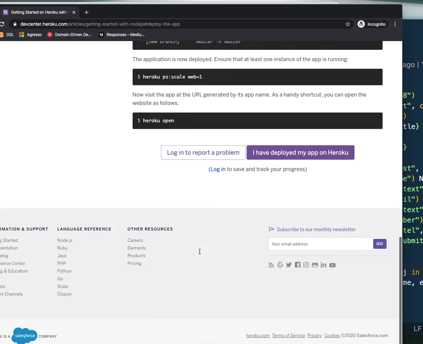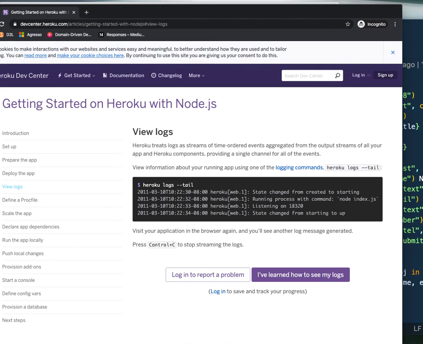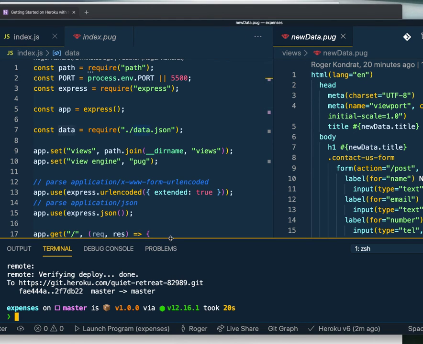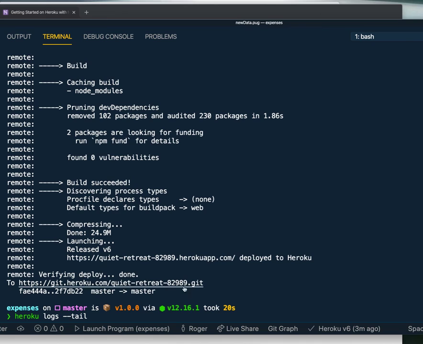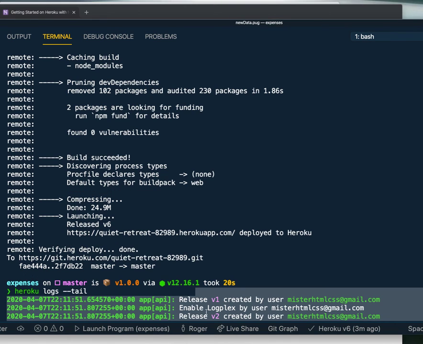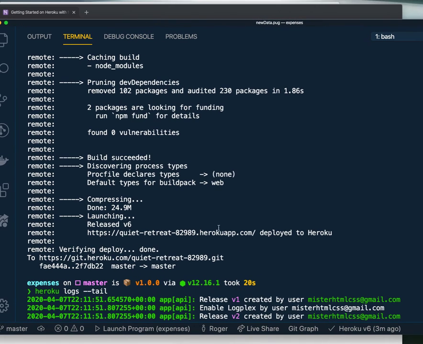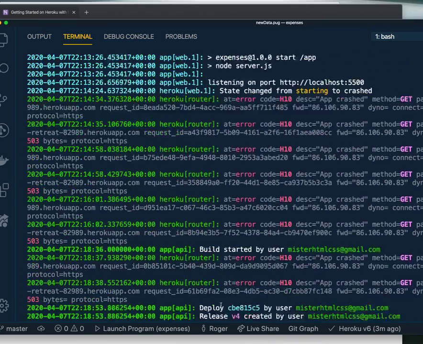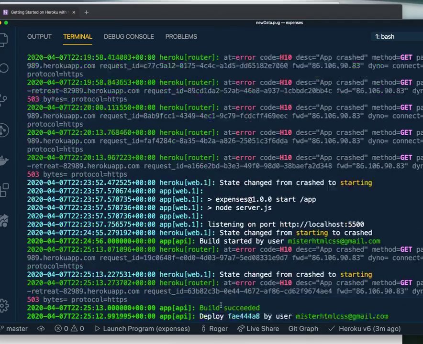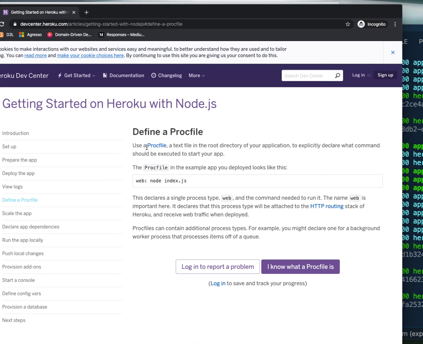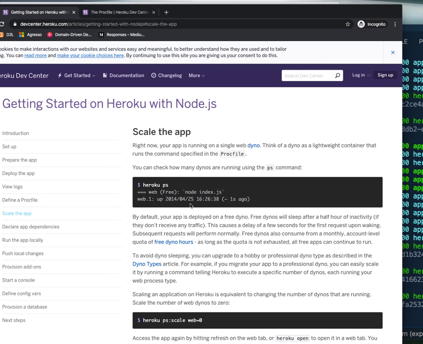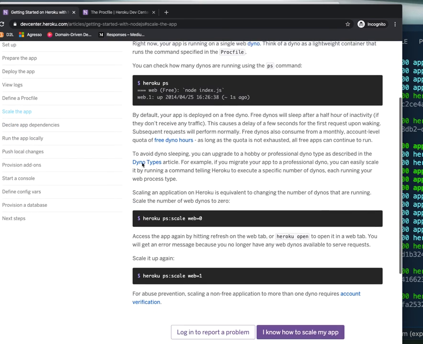Let's see where else it goes. Deploying. Do we have anywhere else? I have deployed my app. We actually did that to see what was going on, if you remember. So ironically, did that. There it is. There is user. There we go. And define a Procfile. Don't need to do that. It's probably worth exploring what a Procfile is. Let's see, we'll be attaching it. There's that. Nope, don't need to talk about that. Scale the app. Okay.